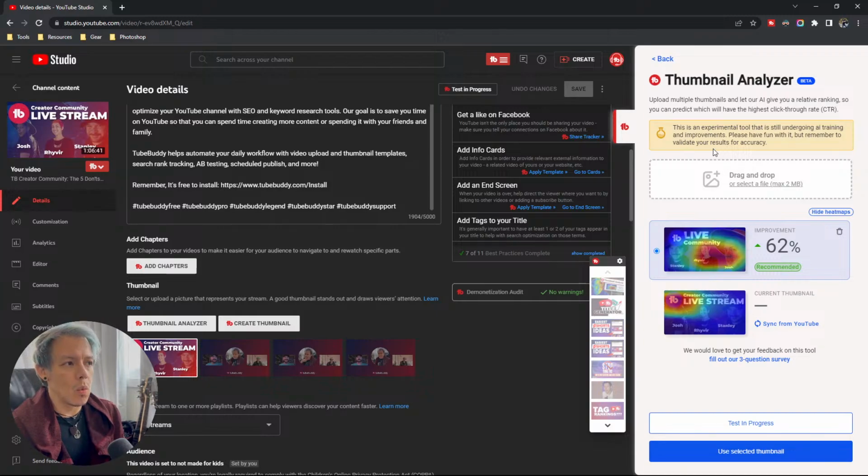First, you want to select some thumbnails so that it can analyze and give you some kind of information. You can either drag and drop your thumbnails in here or select from a file directly from your computer. You can upload up to 10 of them all at once, and it will save those 10 thumbnails here for you to come back to in the future if you want to test against a different set of thumbnails over time.